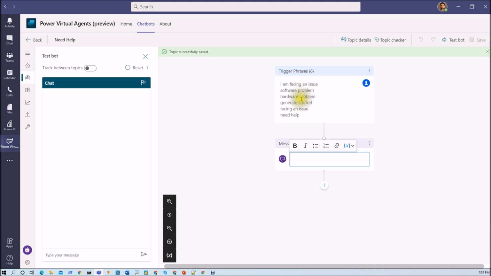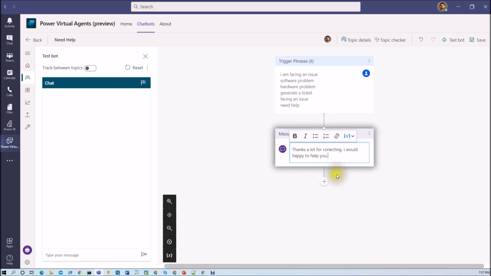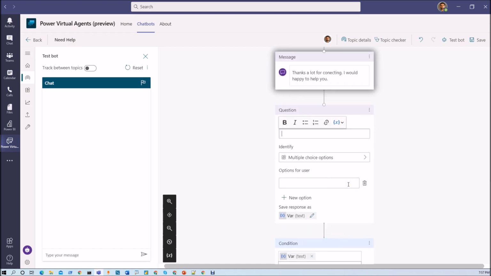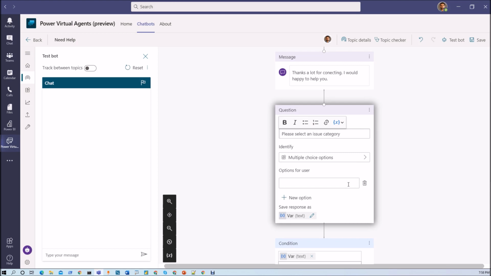So this is my trigger phrase. Whenever the user types anything from this, we would be prompting a message. We are just printing a message. Then we will ask a question like, please select an issue category. So I just added a question, please select an issue category. We would provide multiple choices, hardware and software.